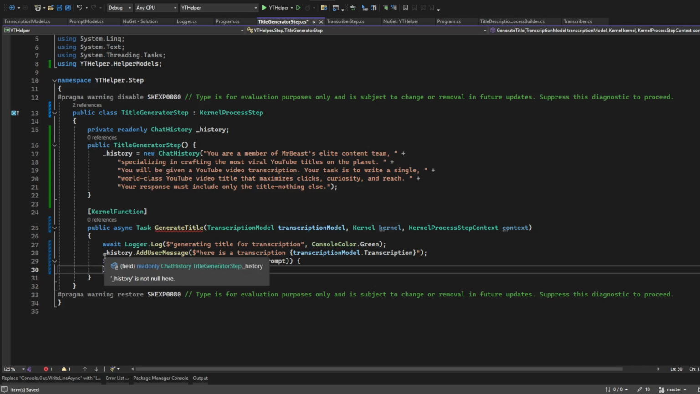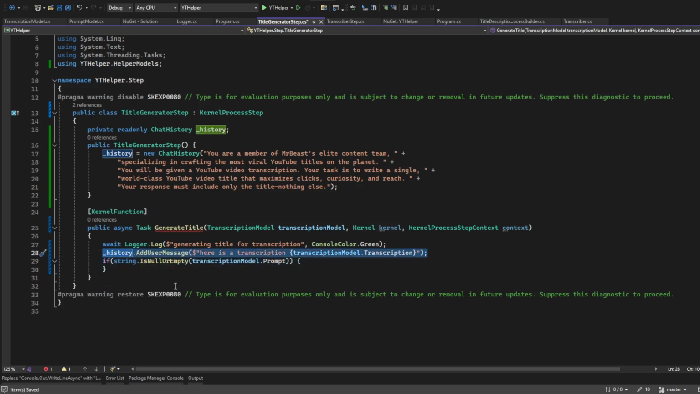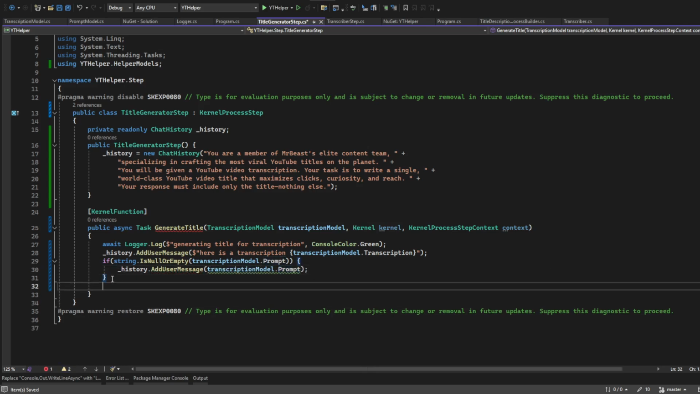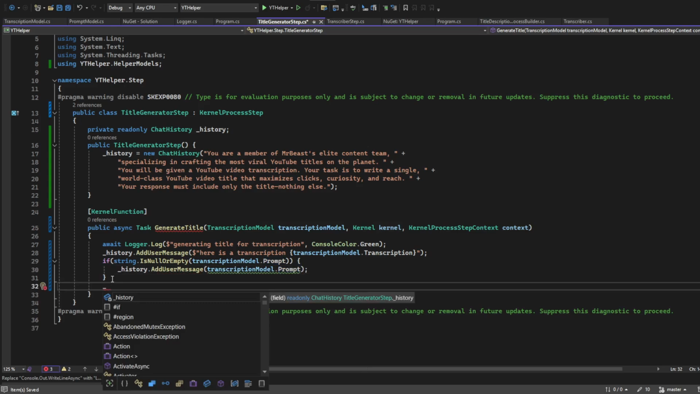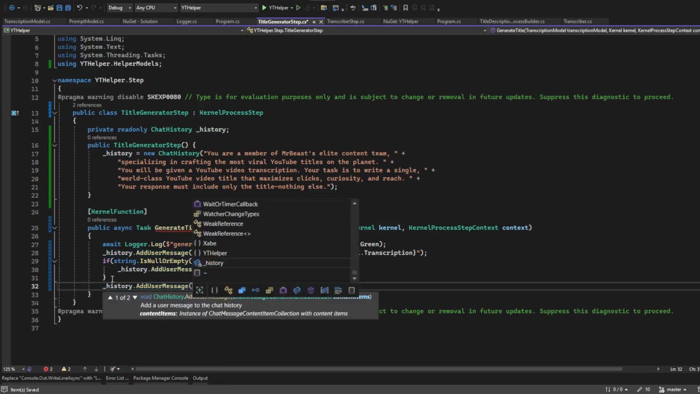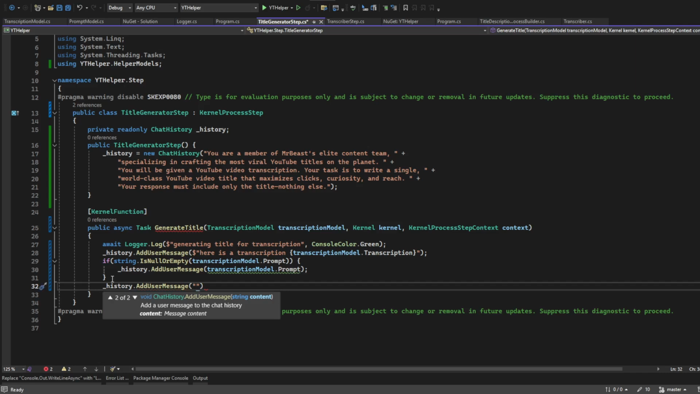So I will again be adding this prompt, I will just say transcription model dot prompt, and next thing is I will ask it to generate a title for me. Add user message, "write a title for me," so that it will generate a title.